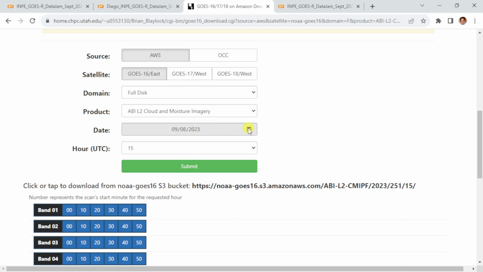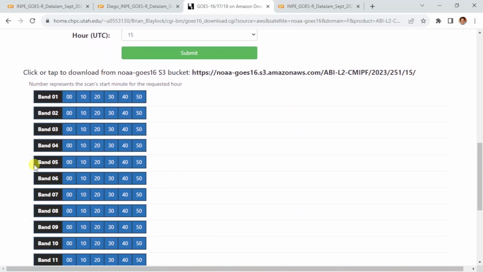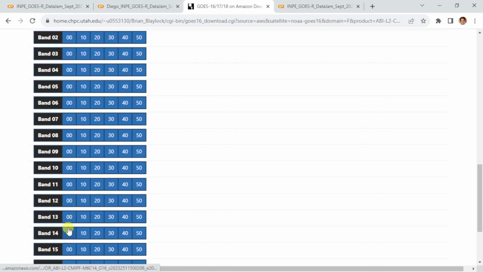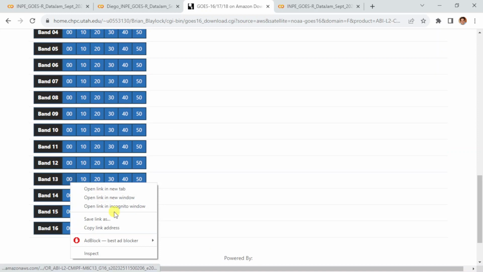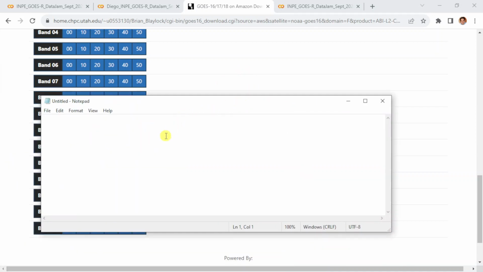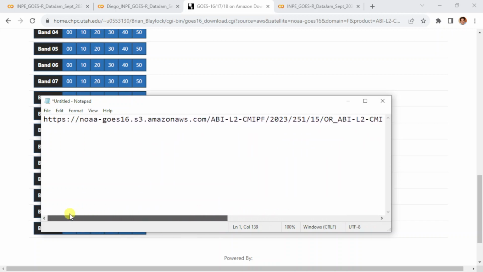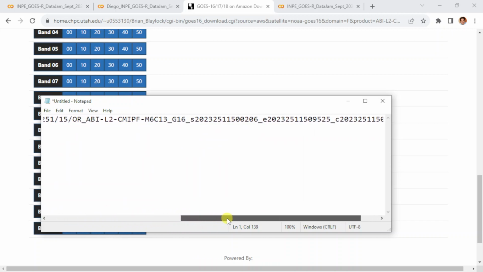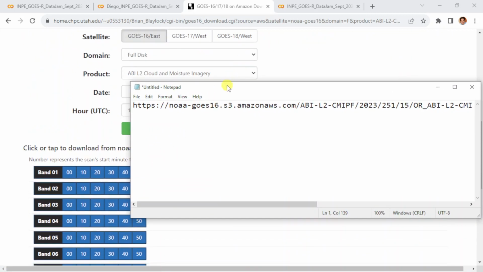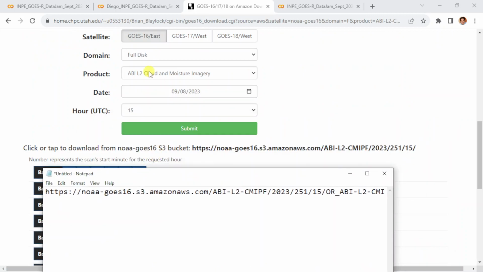The date and the hour, and if you click at submit, you will see some timestamps for each one of the 16 ABI bands. And if you, for example, right click at it and select copy link address, you have this. Let me paste it here for you to see. And this is the link from the Amazon Web Services that will download this file for this band, for this hour and date, for this product, for this domain, for this satellite.